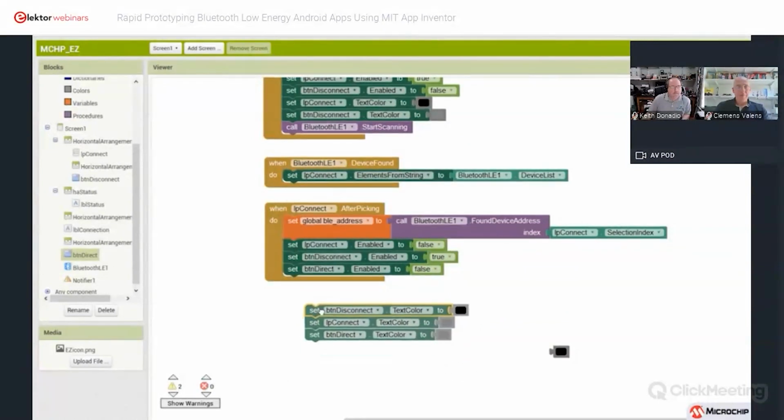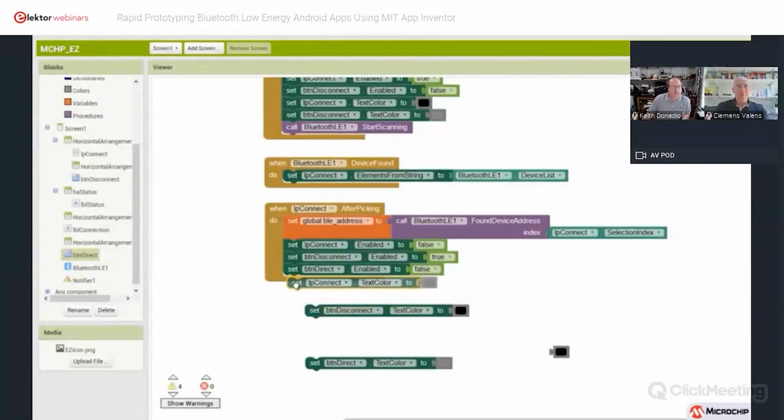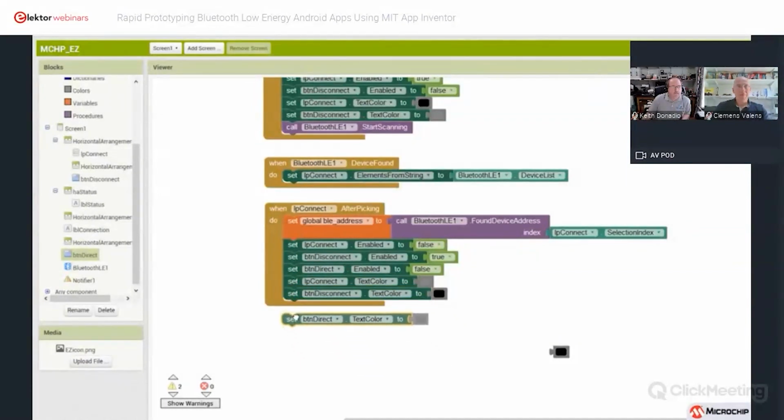So now we have these all set up here. We'll put them in order since list pick is next, is disconnect and then button direct. So this just takes care of the logic of enabling the buttons on the screen and changing the color of the text. So those are all done now.